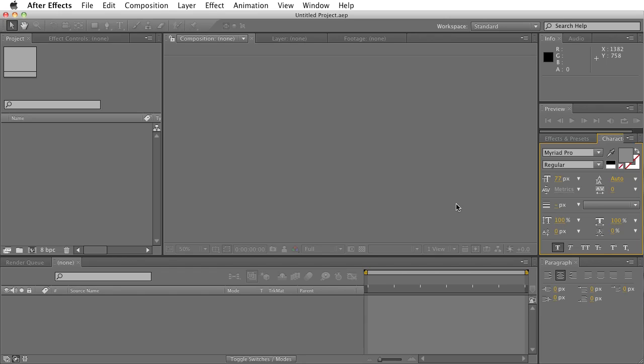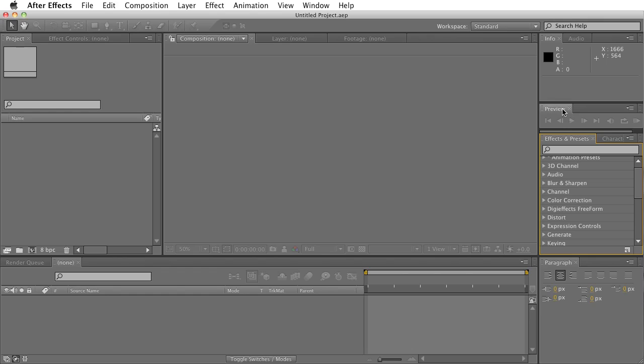So all the text effects, and things like that are on the right side by default. The effects are on the right side. The RAM preview is on the right side. The information's on the right side, and the audio is on the right side.